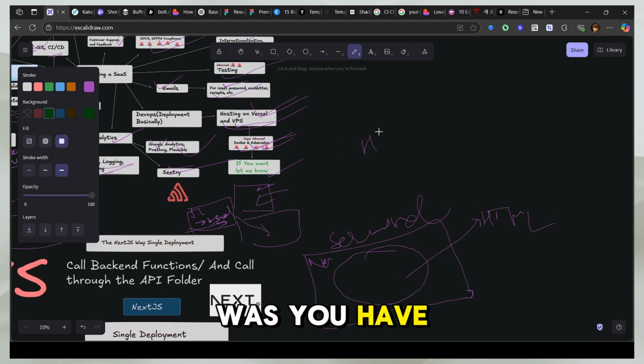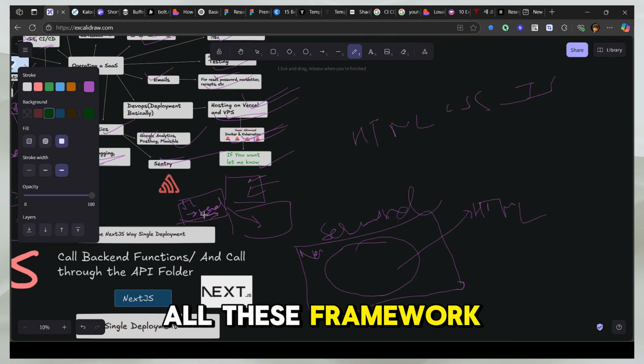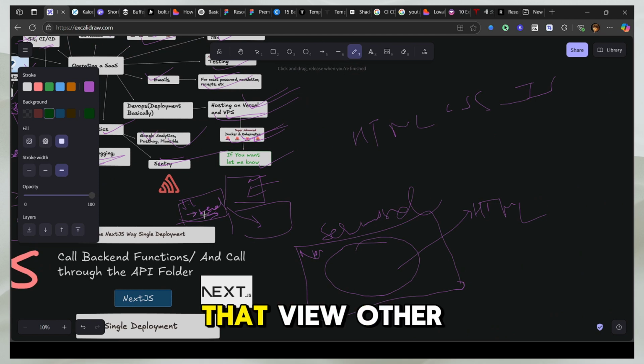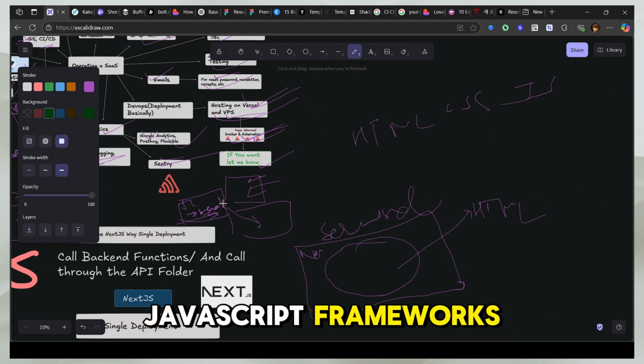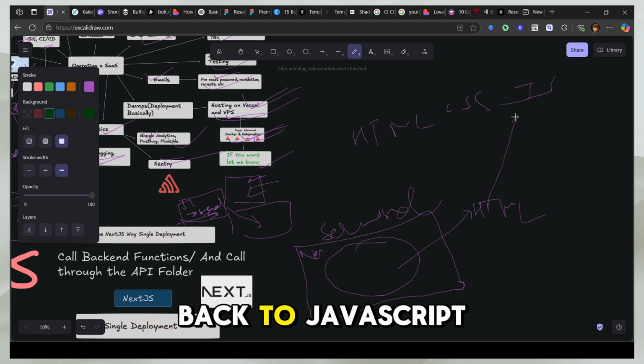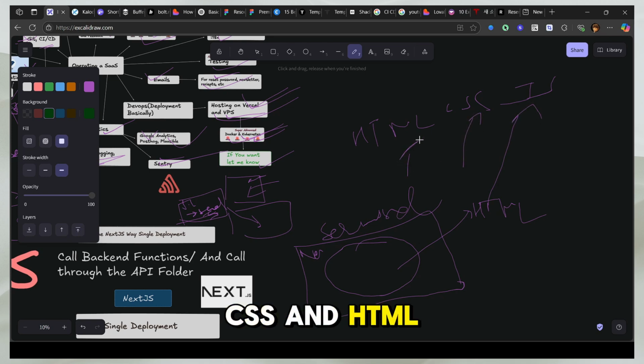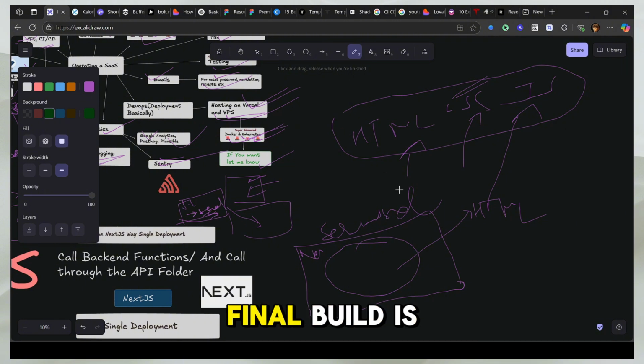Earlier, all the websites and the entire web were based on HTML, CSS, and JS. And you see all these frameworks, Next.js, Vue, other JavaScript frameworks. All these compile back to JavaScript, CSS, and HTML. Even Tailwind CSS compiles back to CSS. So you get the idea. All these things are libraries on top of this. So whenever the final build is built, it will convert into these.